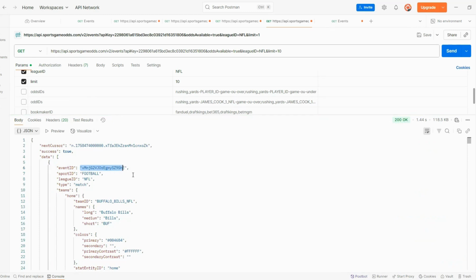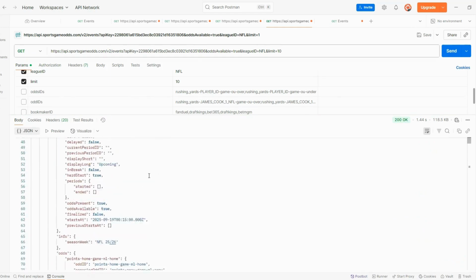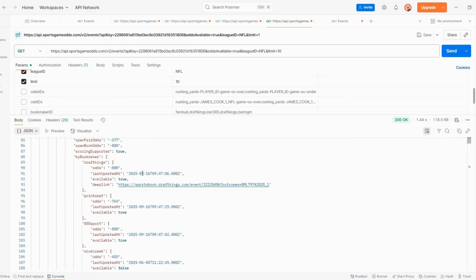some rate limits. You can then look through the data, which includes event IDs, team IDs as well as available markets such as Moneyline. With the available odds, bookmakers, together with available deep links on selected bookmakers.